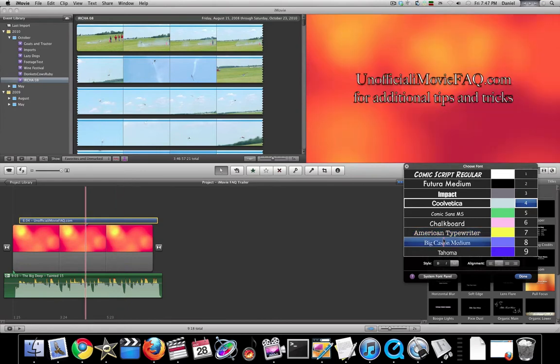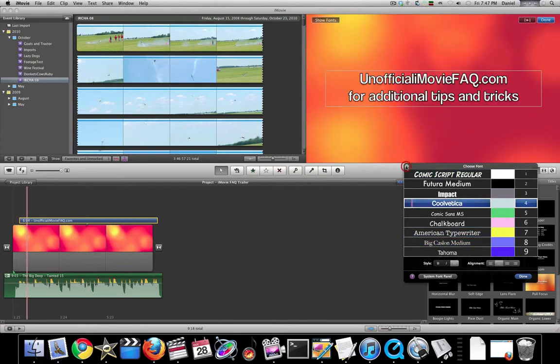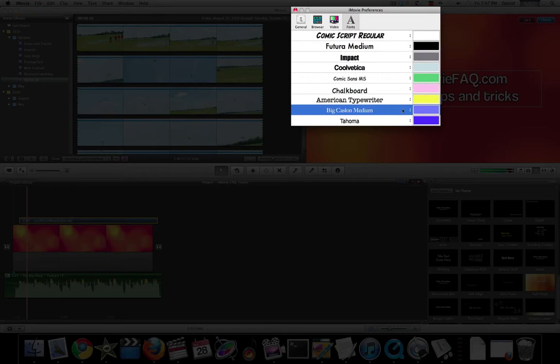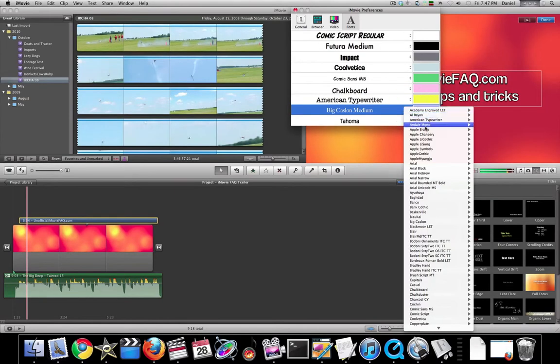I'll give you a for instance. Here's this big Carlson font. Now, in Final Cut, this font looks great, but for some reason, I don't know if it's the shadows or the edging iMovie's doing, it just doesn't look good. So we can change that. And the simple way to do that is you just come up here to your preferences and pick a new one. It'll kind of show you what it looks like if you look over here to the right.